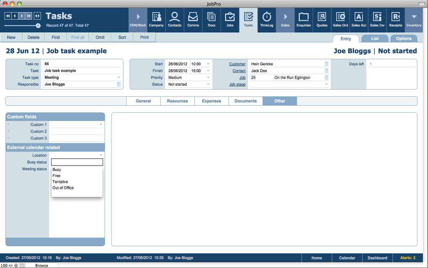Also, something worth noting is that if you've got resources booked on a task and you set the busy status to free, then that means it doesn't include those resource bookings from the point of view of checking for any clashes with other bookings for those items, like people, assets and locations potentially booked in on other tasks or jobs.